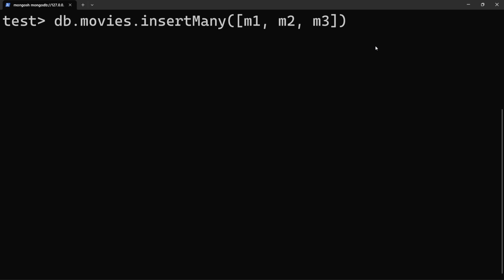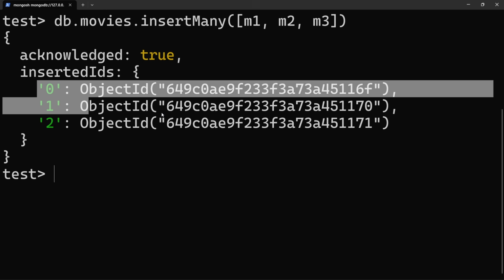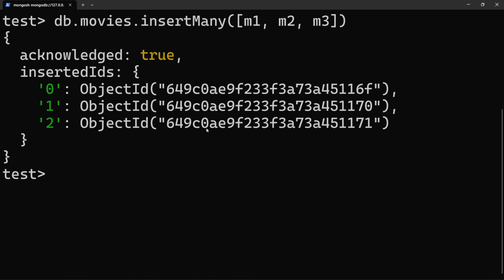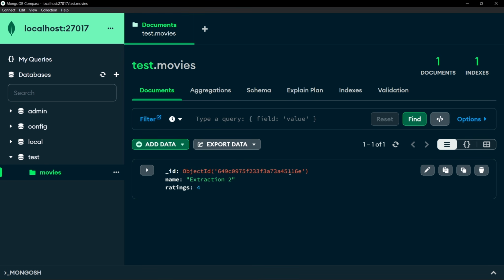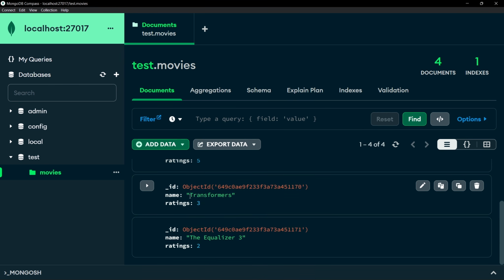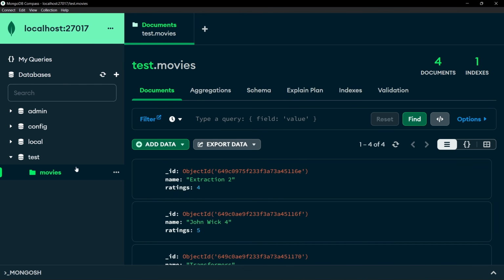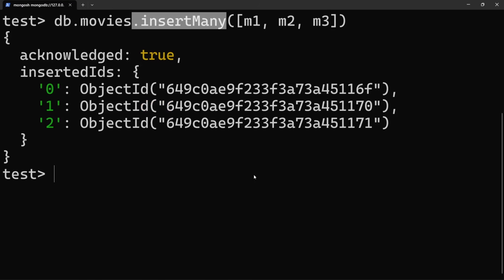So I'm going to hit enter right here, and you can see it now gives us acknowledged true, and these movies are added. Now if you want to see that, I'm going to hold Control and hit R, and here you can see we have John Wick Chapter 4, Transformers, and The Equalizer right here. So this is how we insert many documents, or many data to be precise, into our database. So that's how insertOne and insertMany work.